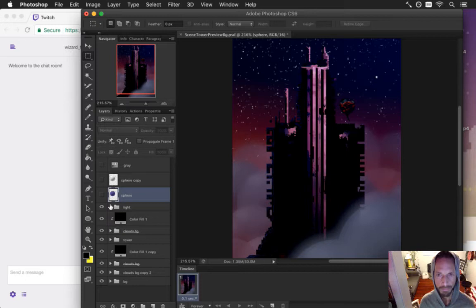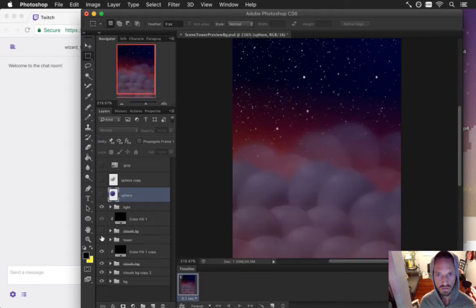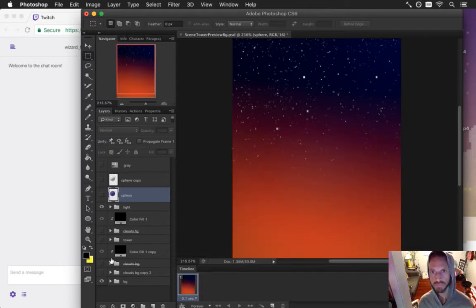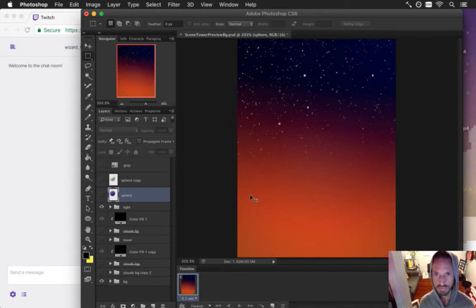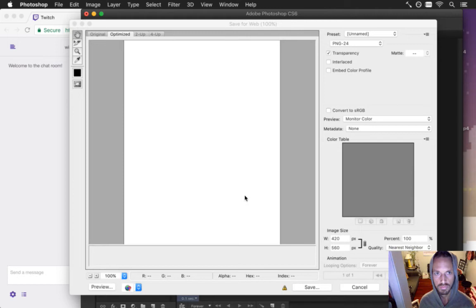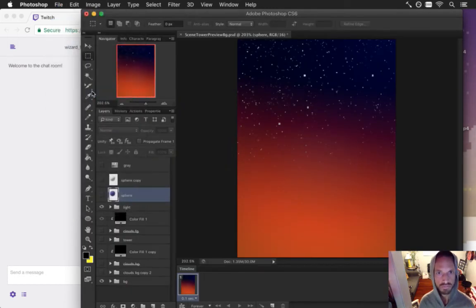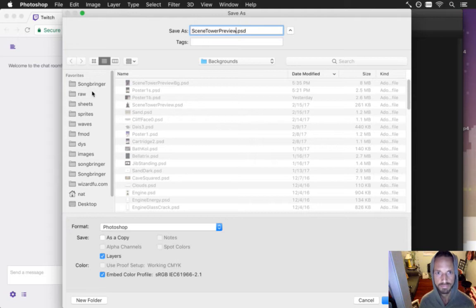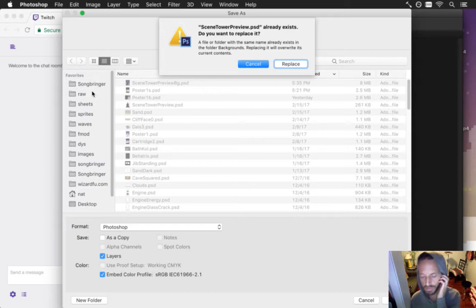Okay, so I wonder what these layers are going to look like, because I'm going to have to export them all with the light, probably. Well, let's just find out. There's the background. Oh, and this might as well be called Scene Tower Preview now, instead of just BG. Oh, right. Each one of these layers is going to have to be a different size. And the shorter it is, the more motion it has.